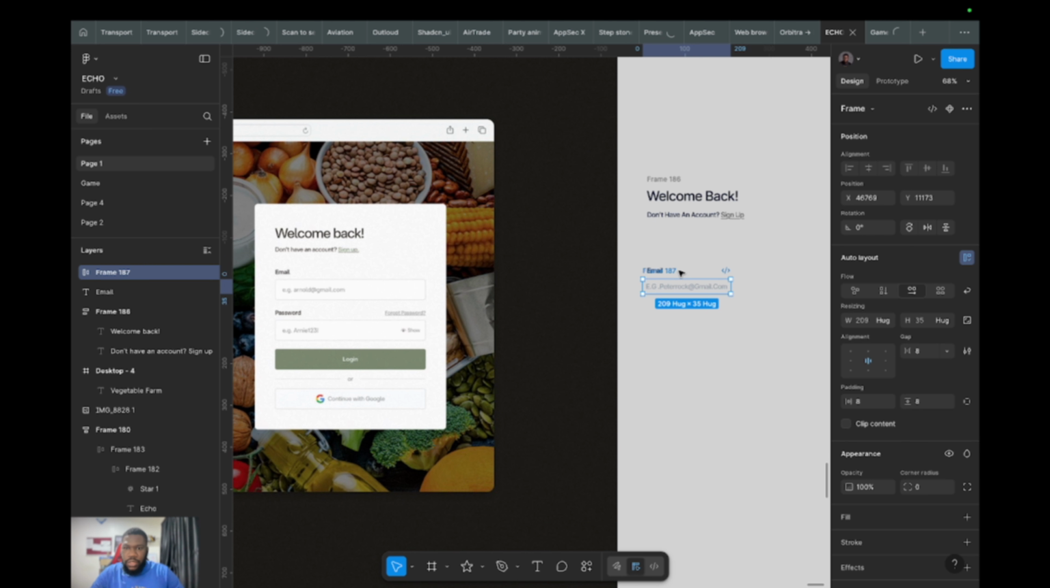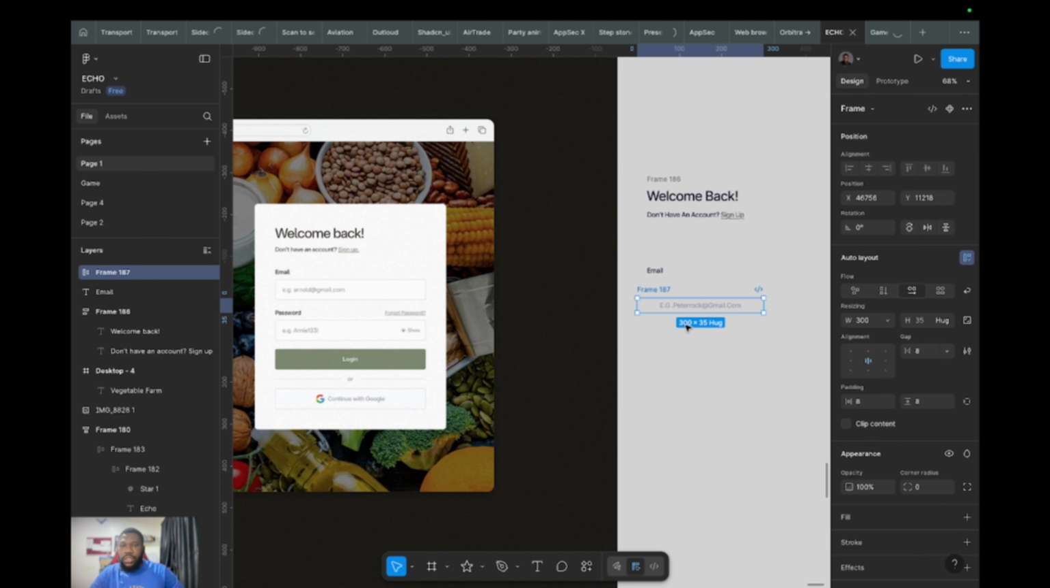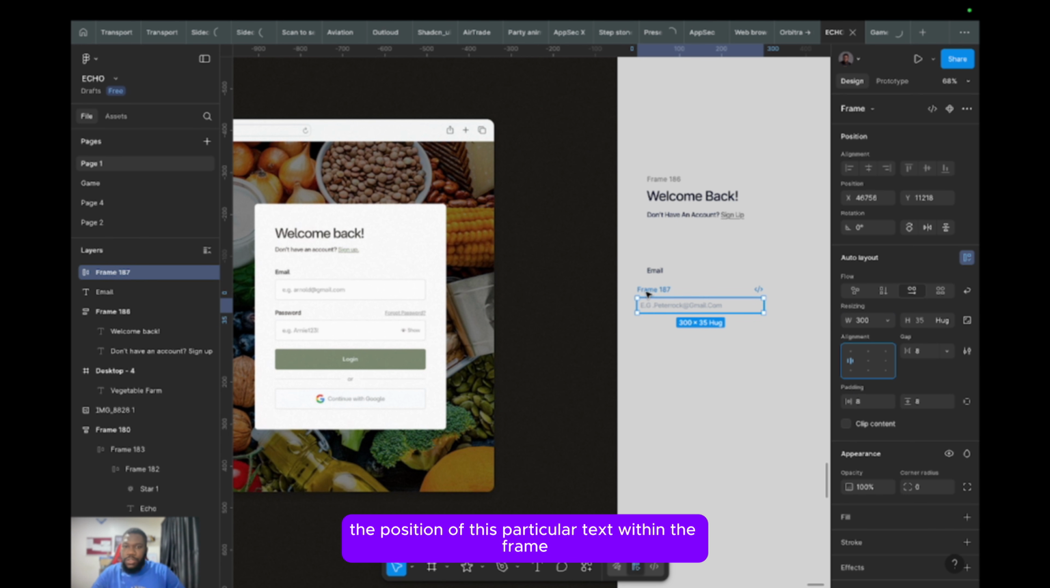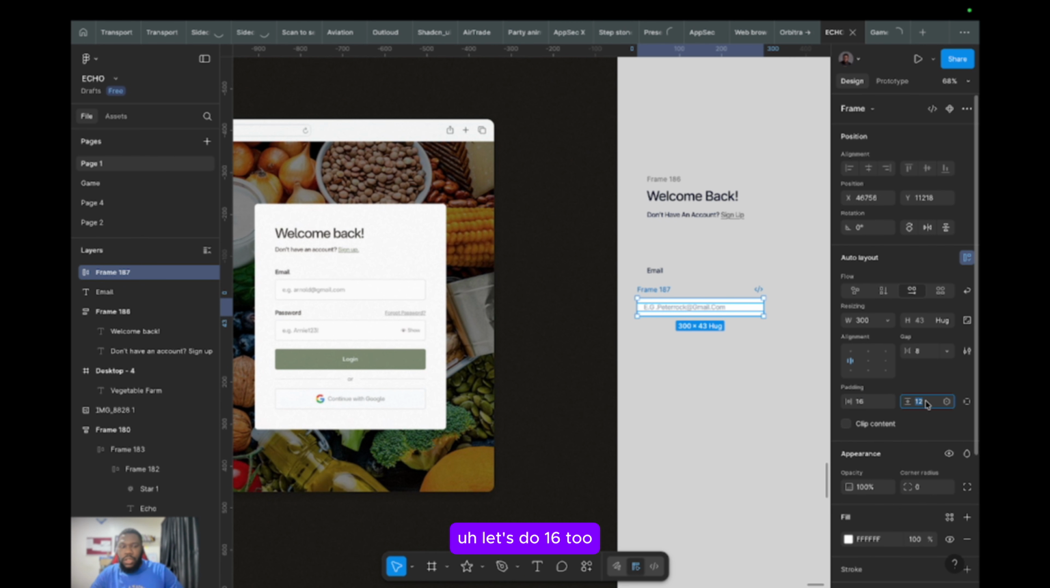I'm just going to auto layout it. That is auto layouting this text alone with this background. Then I'm going to start to treat it and say, you know what, I want the width of this thing to be around 200 or 300. Let's do 300. Then bring it to the front here. You can see this is to move the position of this particular text within the frame. Then I would say I want top and bottom to be 12. Then fill it up with the color. Then let's say 16 also. Let's do 16 too. So this should be 350 instead. You know what? Let's just do 400.